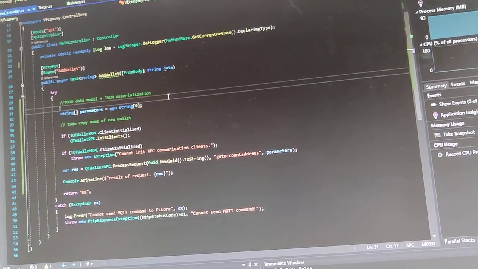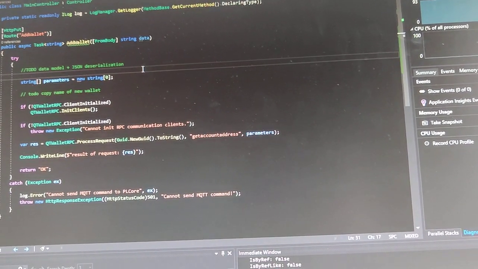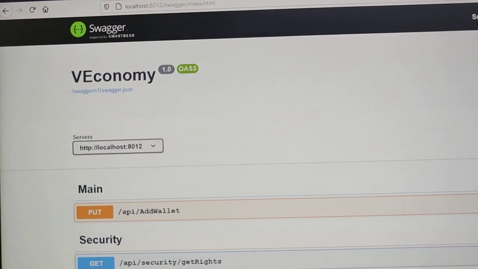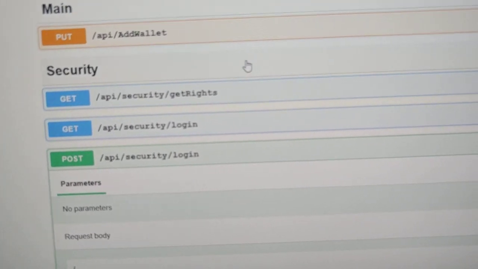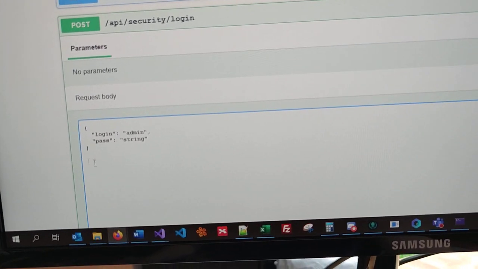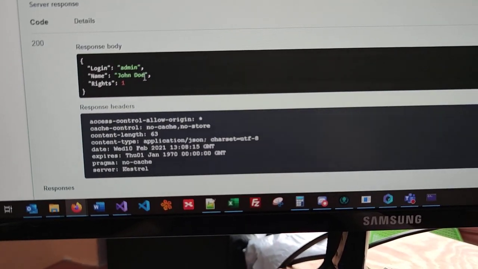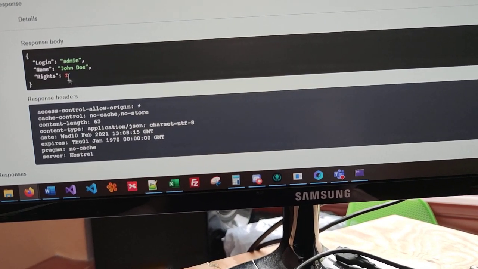The next are the controllers. We will add most of the commands before publishing for controlling the Qt wallet or the Neblio blockchain network via REST API. Everything is with Swagger, so you can test the commands directly. For example, also the security controller. For example, there's a try to log in with a simple admin string password, and when I execute it, it will return the name of the person and rights.